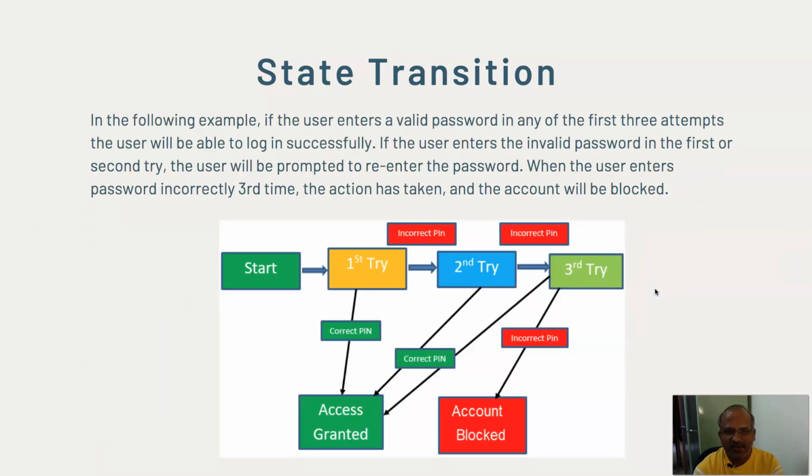Here is an example of state transition. When you try to enter an incorrect PIN 3 times, the account gets blocked. But if on the first try you enter the correct PIN, you get access. On the second try, if you enter the correct PIN, you get access. On the third try, if you enter an incorrect PIN, you get blocked, right? This is a kind of state transition. When you go for the second try, the application remembers that you already entered once. When you go for the third try, the application remembers that you entered the PIN number twice already. So this is a state, right?